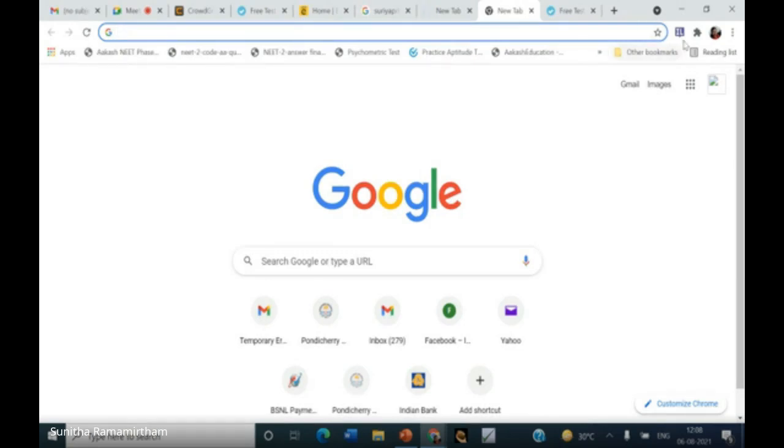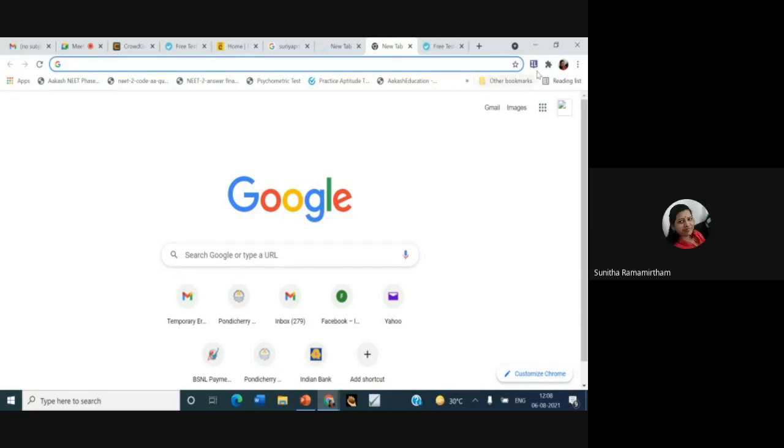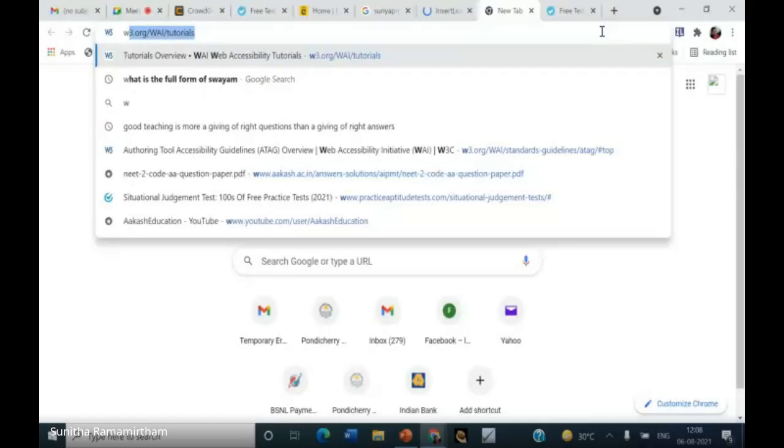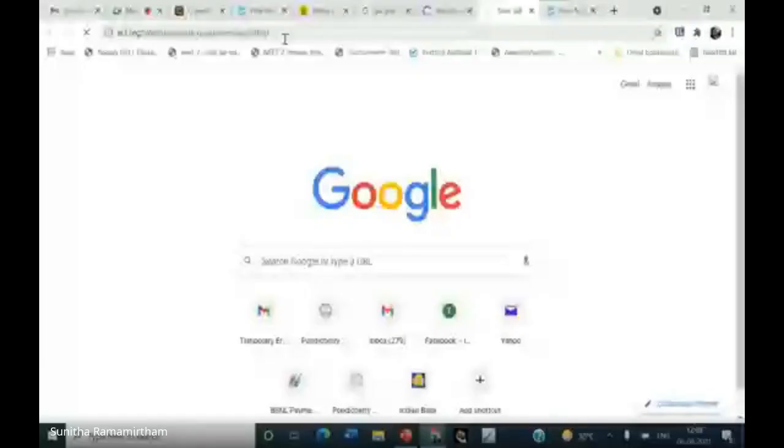Actually, you can see that in my browser, Insert Learning has been added as a Chrome extension. So you can add this as a Chrome extension, and I will show how you can use it. I will just take one web page. This is a browser extension which can be used along with the browser only.